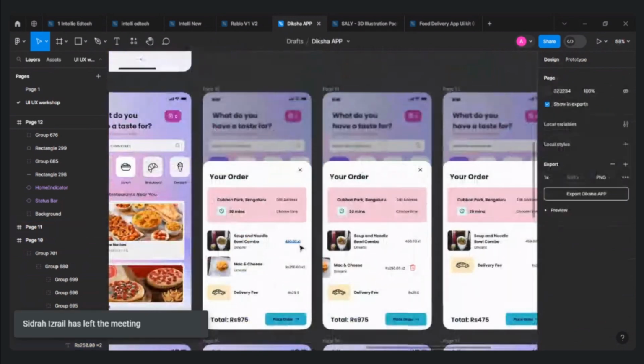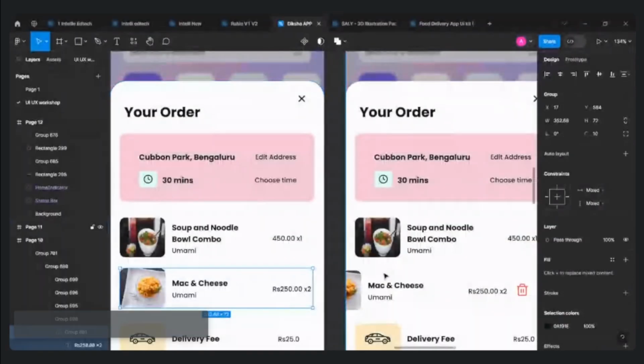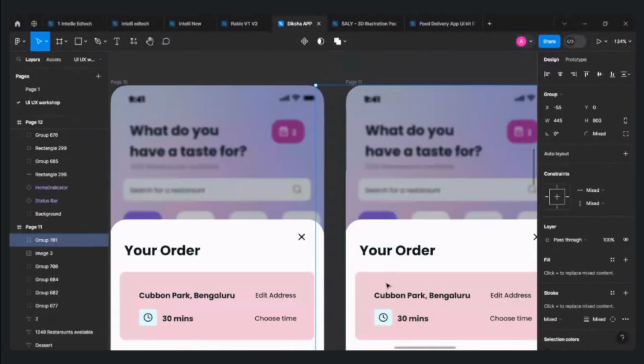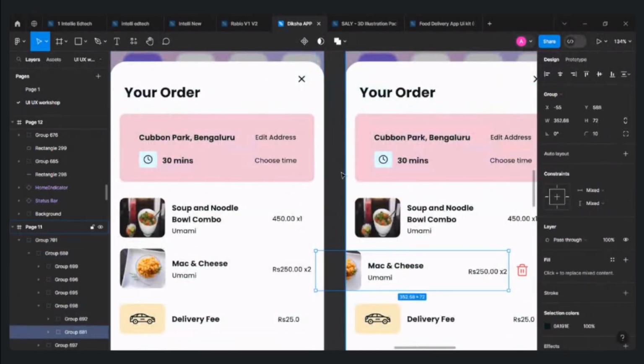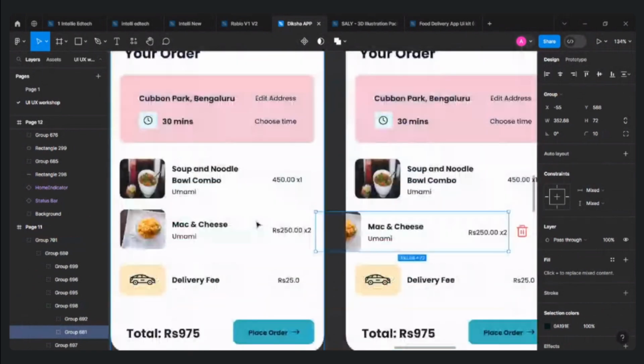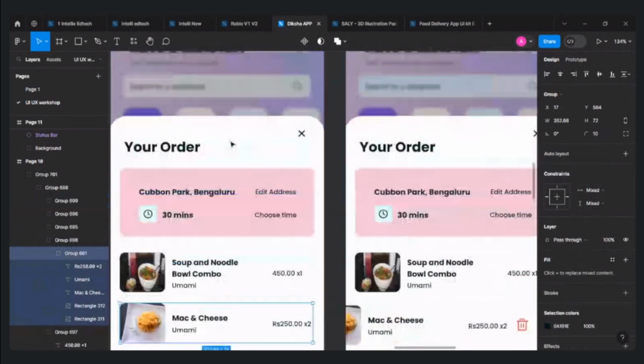Go to design mode. As you saw here, this is one group. Make sure the groups are inside the right pages. This is inside page 11, and this group is here on page 10, so you don't go wrong with your prototypes.